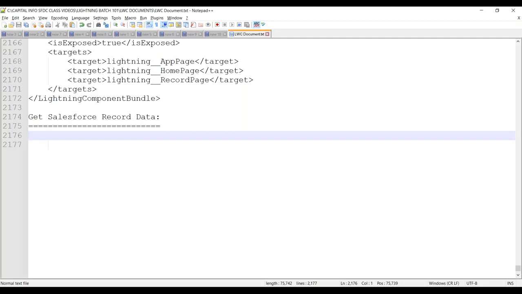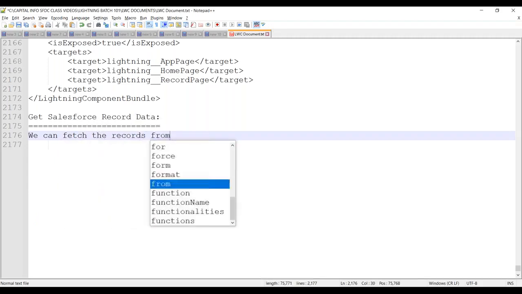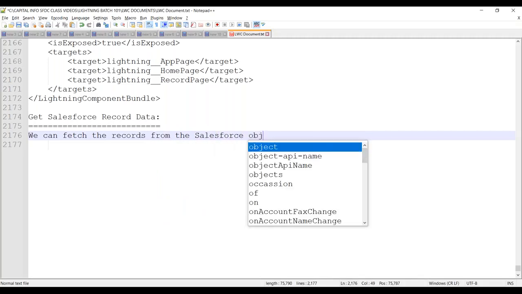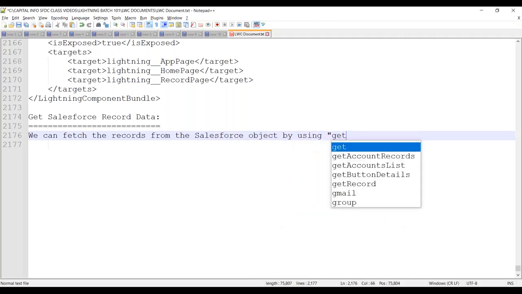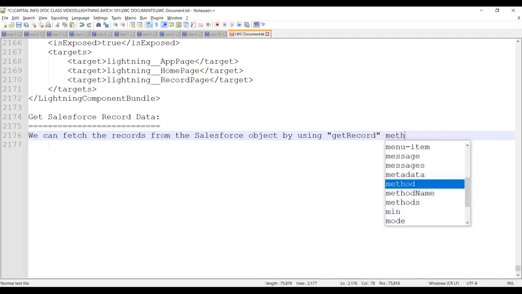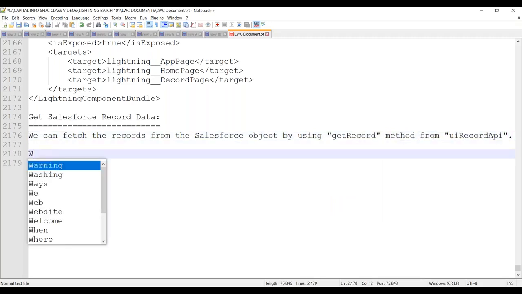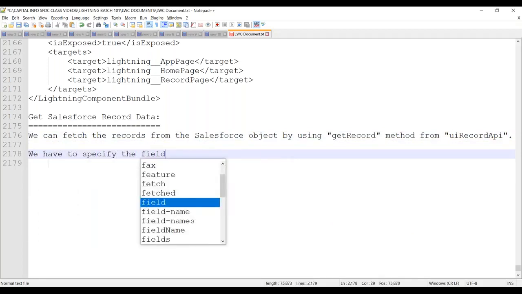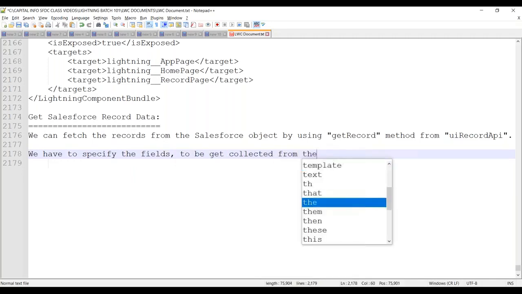Now we can fetch the records from the Salesforce object by using the getRecord method from lightning/uiRecordApi. We have to specify the fields to be collected from the object.